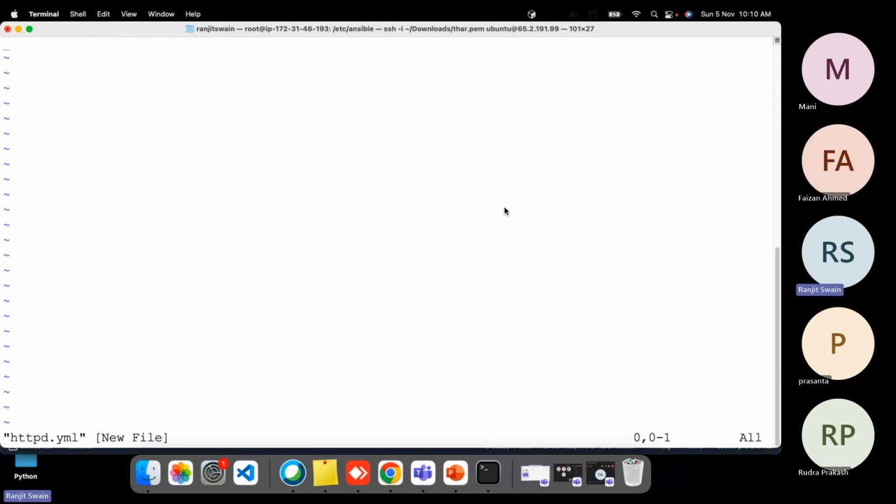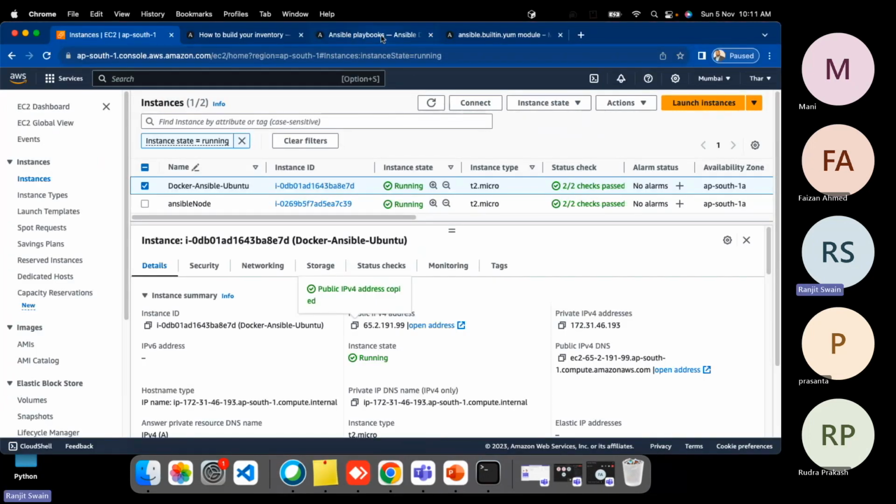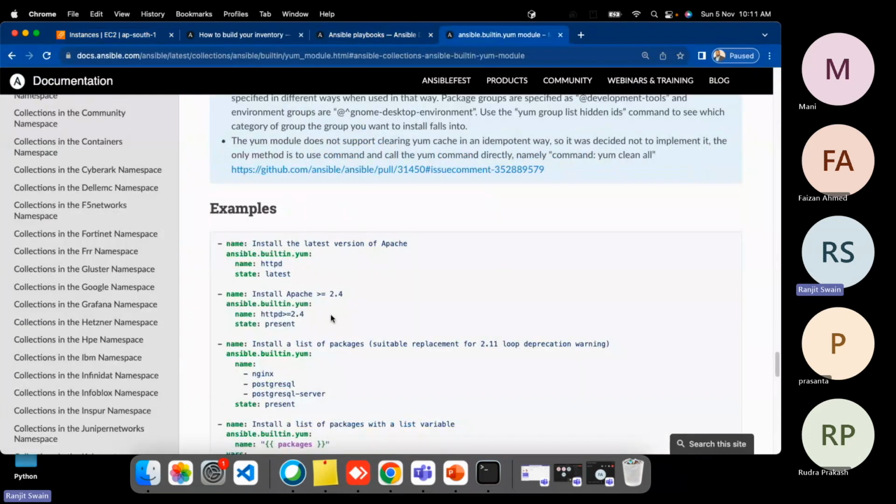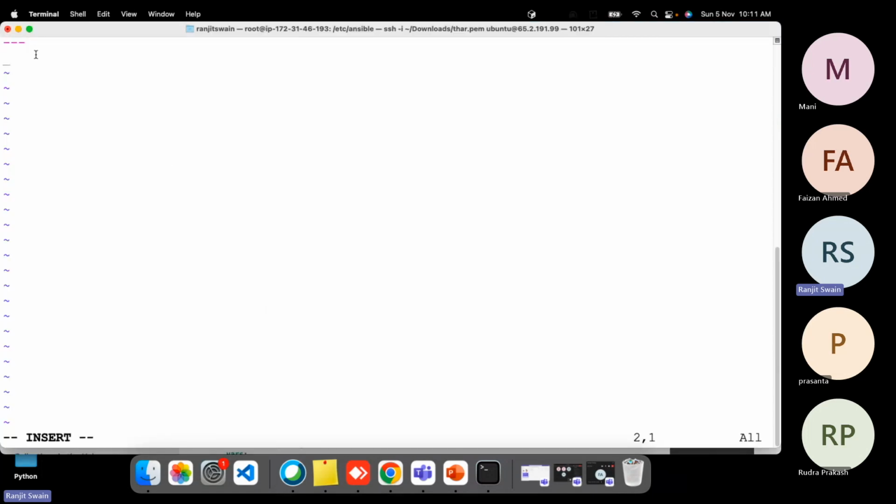So let's open it. First, as I told you, a YAML file starts with 3 dashes. If you don't write 3 dashes, that is also fine. It will not throw any syntax error, it will not cause any problem. But the syntax of writing the YAML file is that it should start with 3 dashes. If you're not sure how to write the playbook, you have to follow the documentation. Here are some examples given. Now, once you wrote the 3 dashes here.